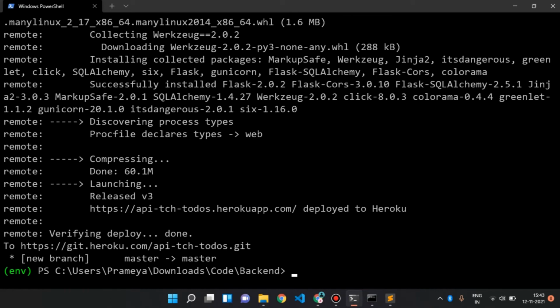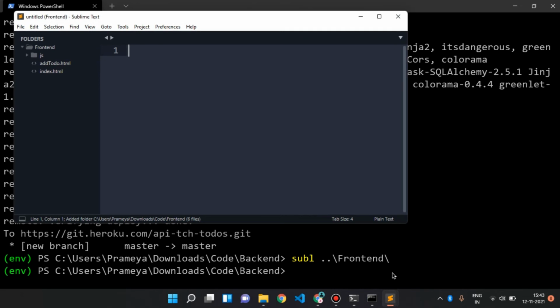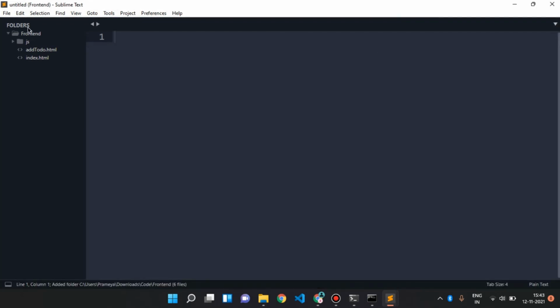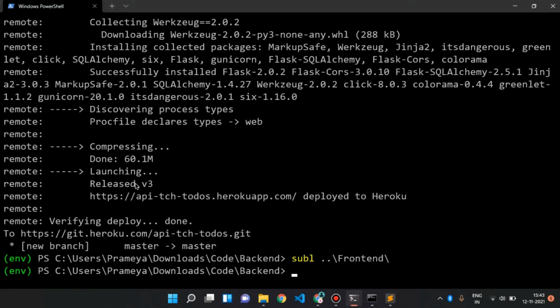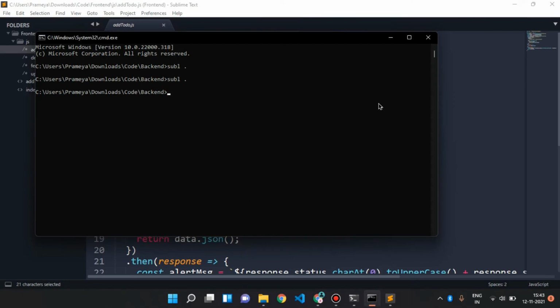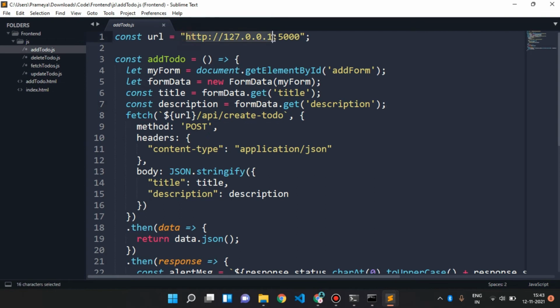Now I will go to my terminal and run subl /frontend, so I will open this in my Sublime text editor. I will open all the JS files, and wherever I am using this HTTP URL, I will now use the deployed URL here. It was fetching the data, and my API was present at this URL at the time of development, but now it's present at this URL. So I will change the URL everywhere I am using it.